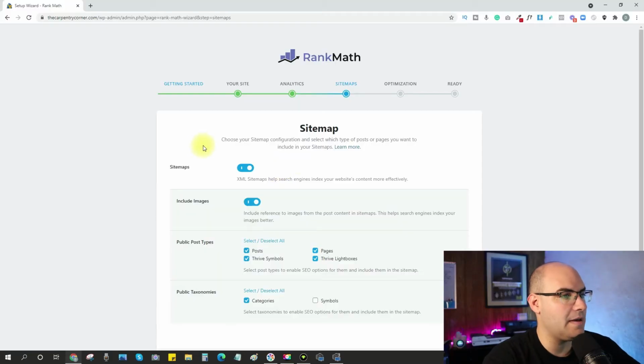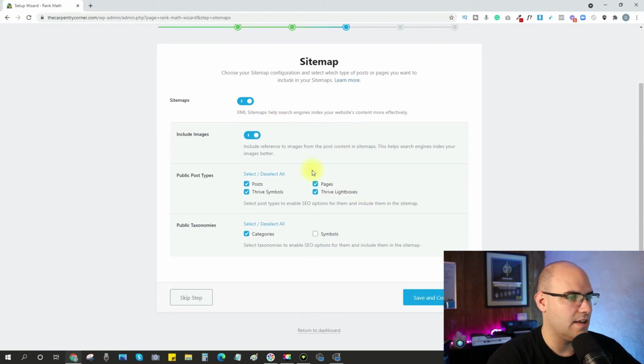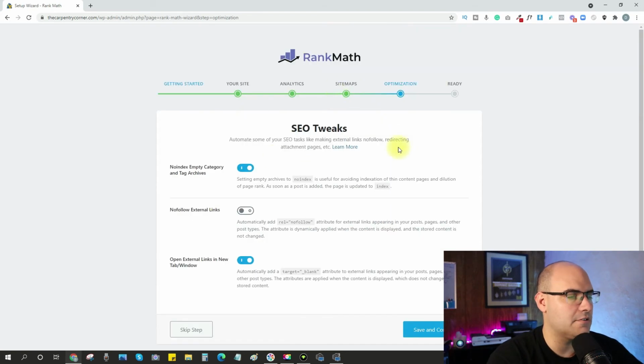So when we're on the sitemap page here, make sure that Sitemaps is enabled, include the images, and include all of your post types here. And same thing, you want to have your categories. Make sure this is all checked. Click Save and Continue.